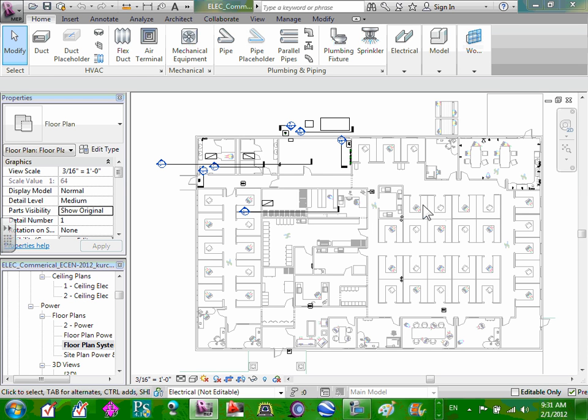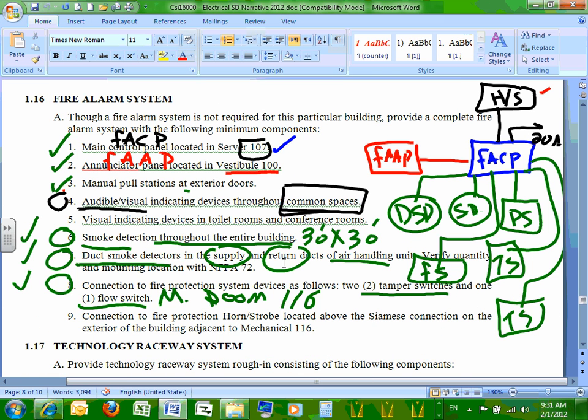So, fire alarm system. This building, though a fire alarm system is not required for this particular building, provide a complete fire alarm system with the following minimum components.